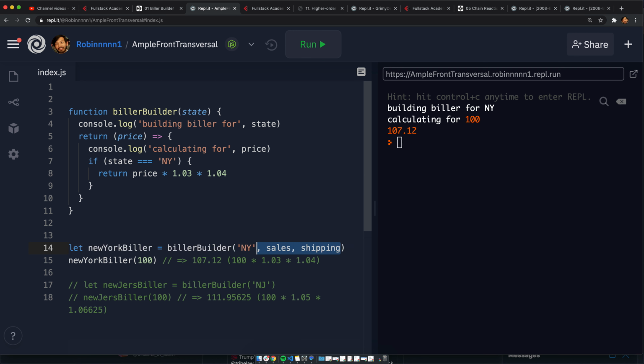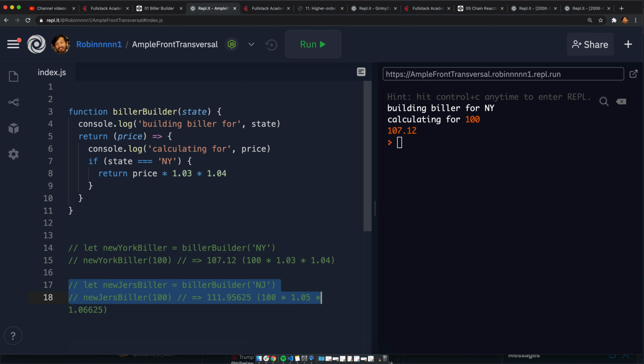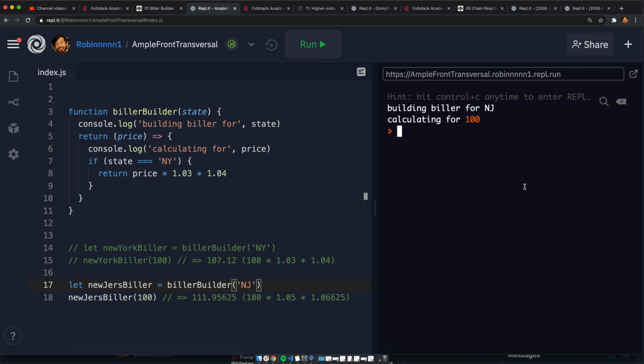So if we do the same thing for New Jersey, it won't quite work yet. We get building biller for New Jersey, and we're calculating for 100 because we do pass in 100 to New Jersey biller, which is this function. But it doesn't pass this, because state right here was New Jersey because we're building for New Jersey. So this if statement never hits.